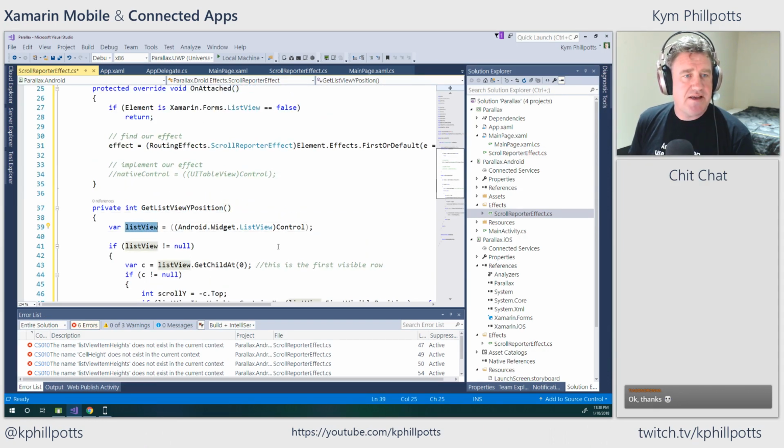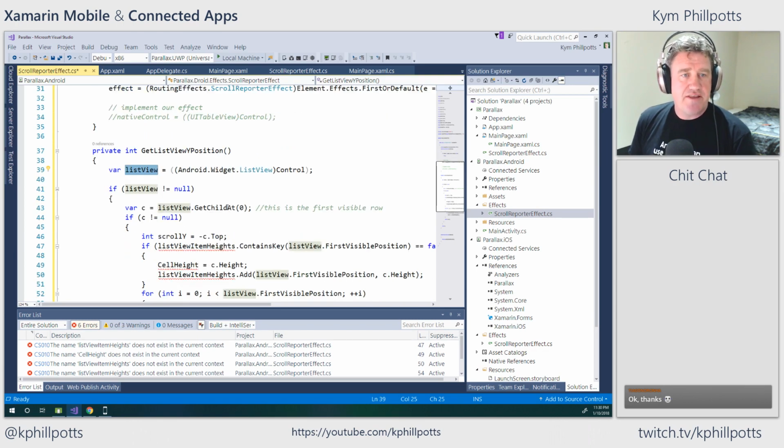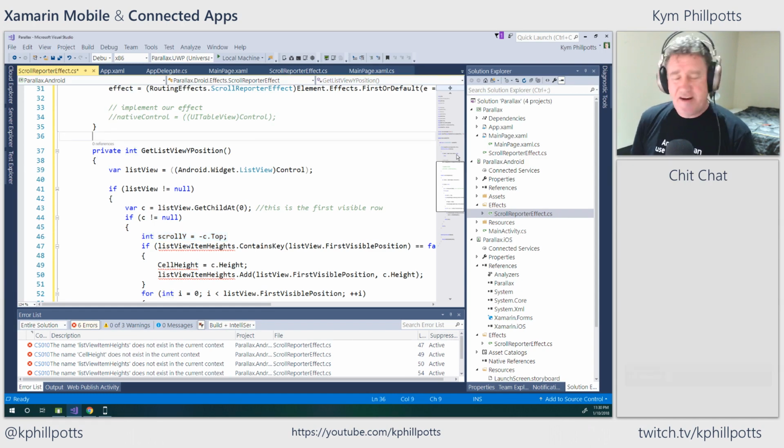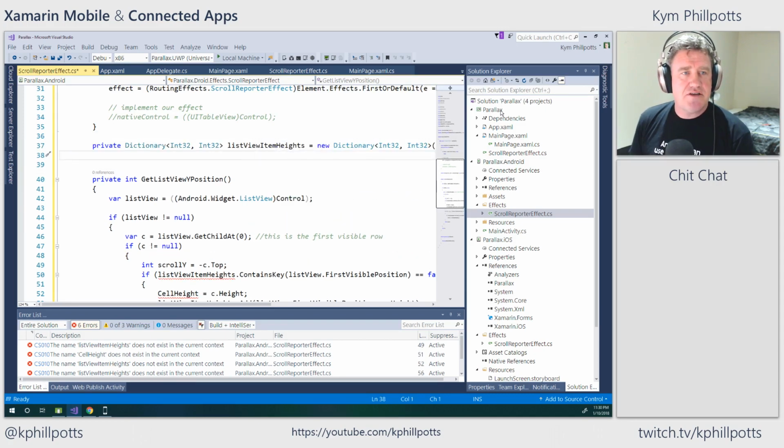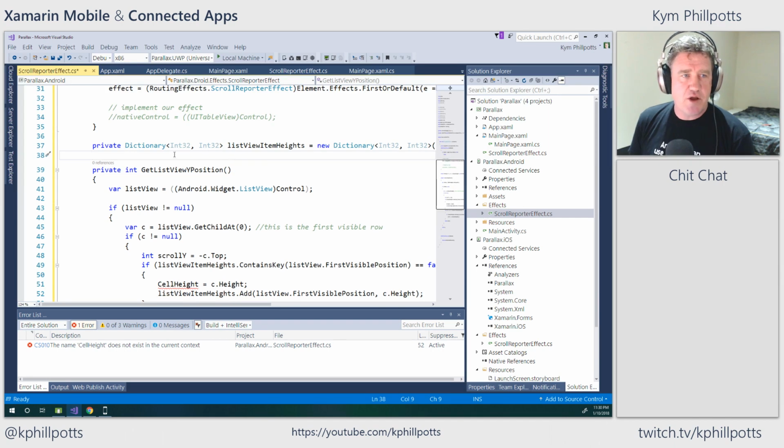Okay, basically it says, let's go and have a look at our control. Go and get the first visible child. Then it gets its top location, because it might be only half scrolled onto the screen. And then it has this solution here. I reckon there's a better way of doing this, I just don't know it. But this seems to be the way that Stack Overflow recommends.